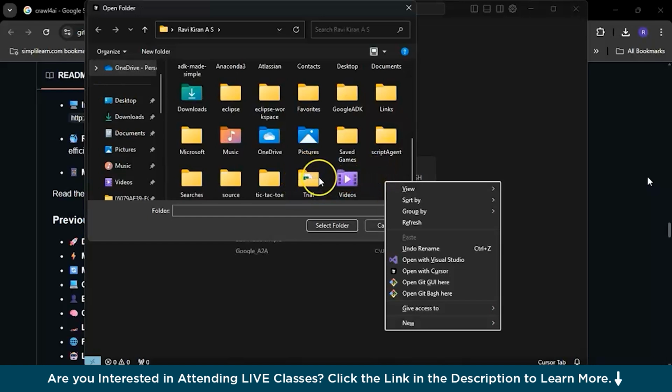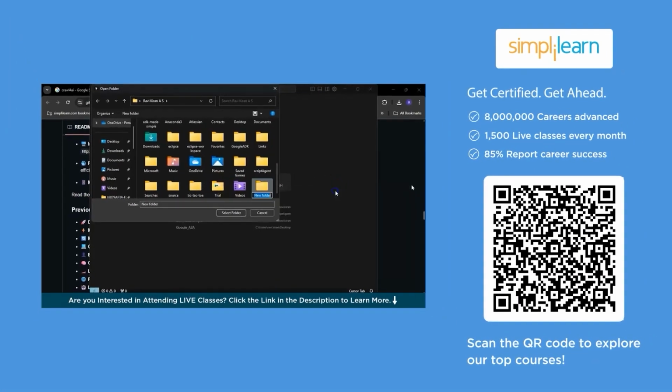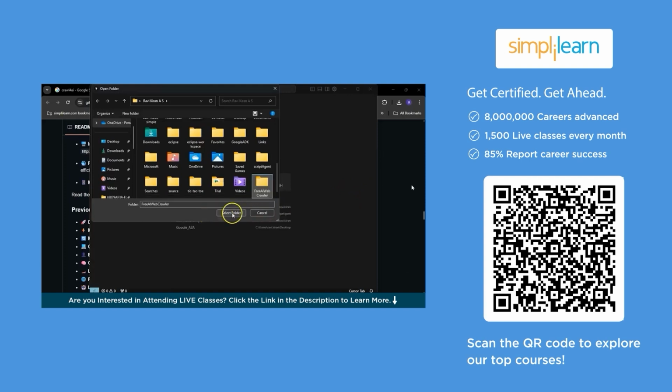We'll name it the trial one. We'll eliminate that, we'll delete that. We'll now create a new folder with the name free AI web scraper, or web crawler is good. Yeah. Enter. Select the file location.